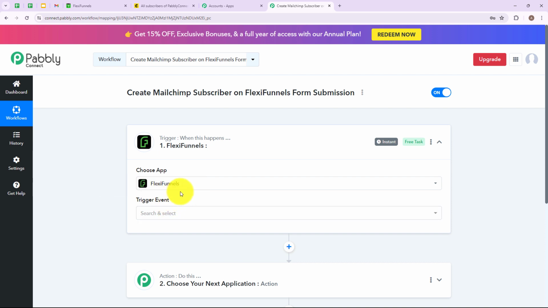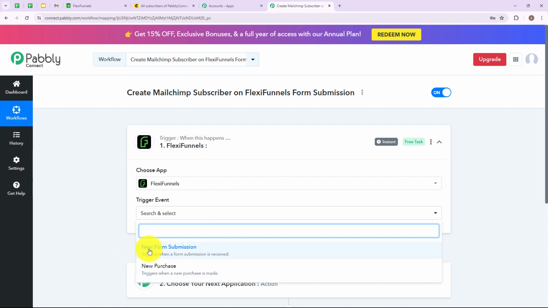This is the event which will make your workflow start. Let's click on this. And here you will find two options, new form submission and new purchase. I'm simply going to select new form submission, and it says triggers when a new form submission is received. Let's select this.